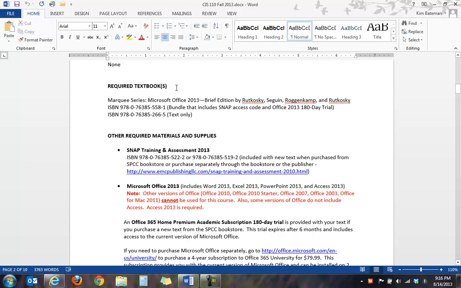If you do not do that, if you have a used text or for some other reason you don't have the bundle, you can purchase Microsoft Office separately. I just want to explain a little bit about how this works. With Microsoft Office 2013, you're actually buying access to that software. That's the way Microsoft is doing things now.